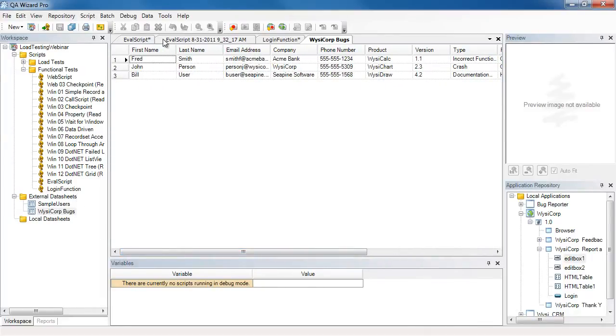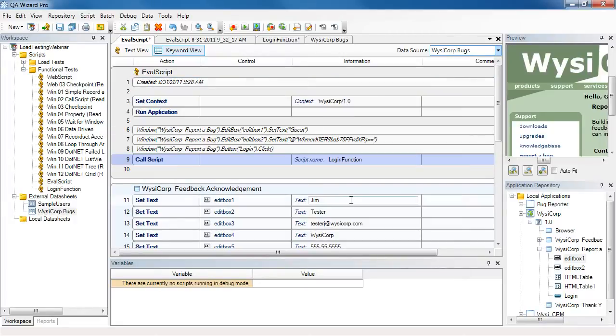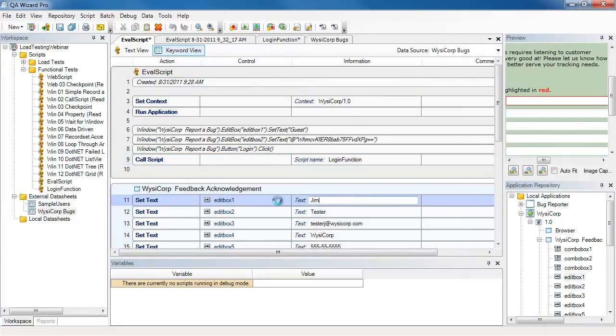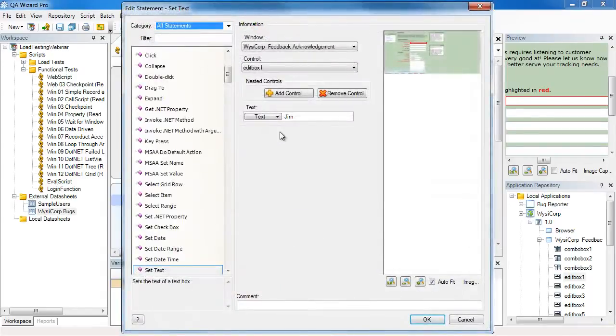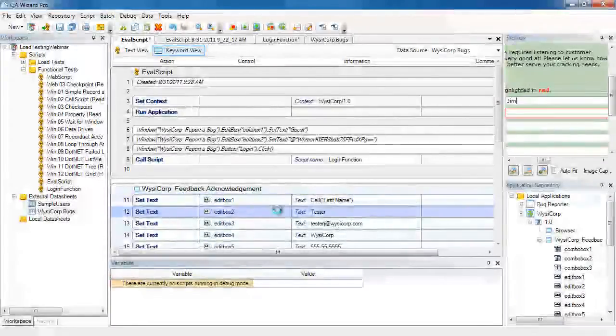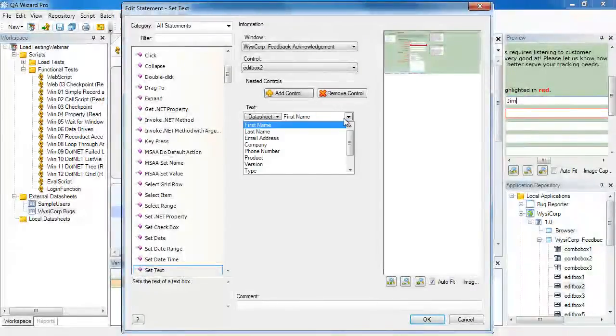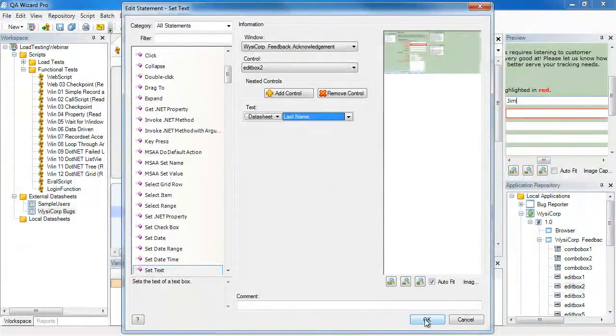There are several ways to use the datasheet, and I'm going to show you the simplest one. Here, what you do is select the datasheet as a data source. And then the statements that will use the datasheet, you need to edit them. So here, where I enter the first name, instead of using text, I'm going to say datasheet and select the column that corresponds to that control. So I'll do the same for last name and so forth. I'll use that for the remaining fields in the form.